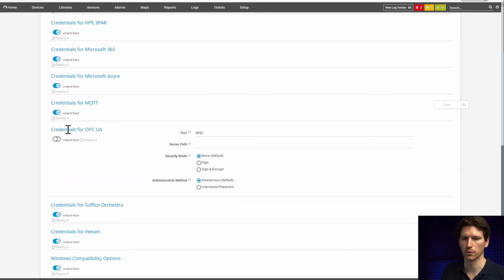Here is also one for OPC UA, and the first thing you need to configure is the port to the system. Usually it's 4840, in our case it's 4852 now. We already adapted it. Then you need to specify the server path. So if you're running multiple OPC UA servers on a single device, you can specify a certain server using the server path, which is the last part of the application URI in OPC UA.